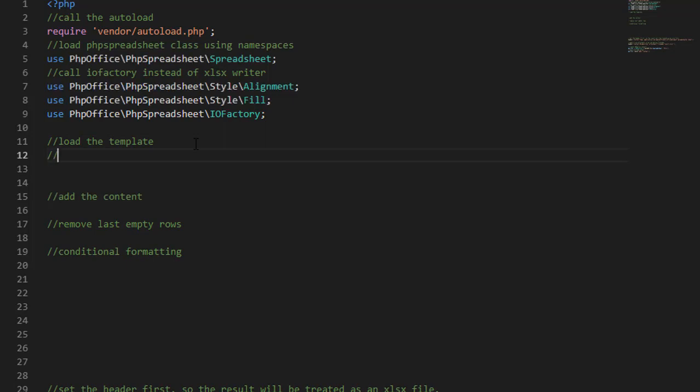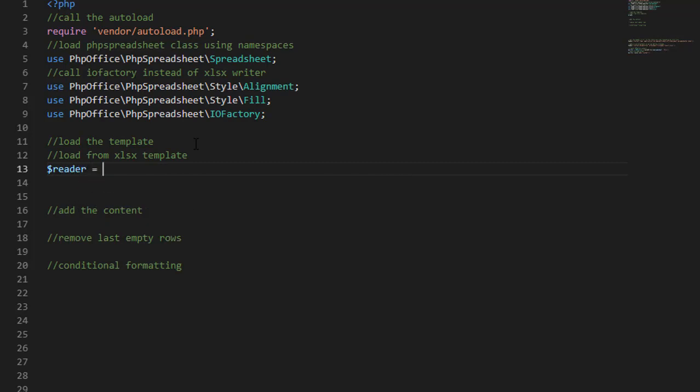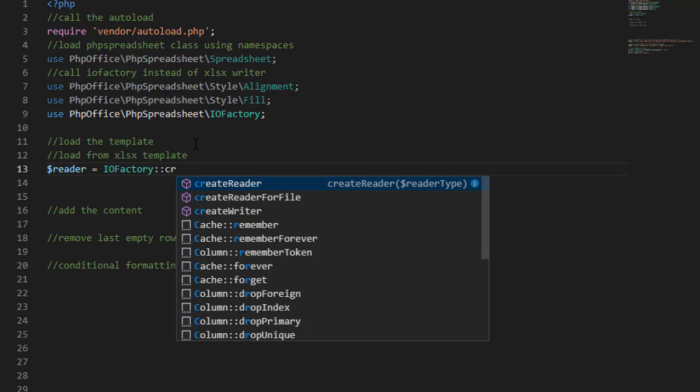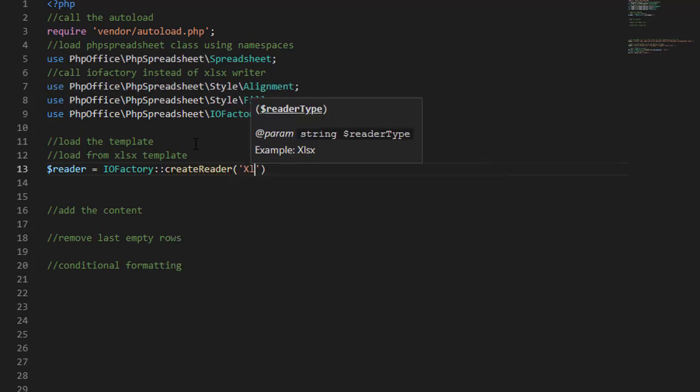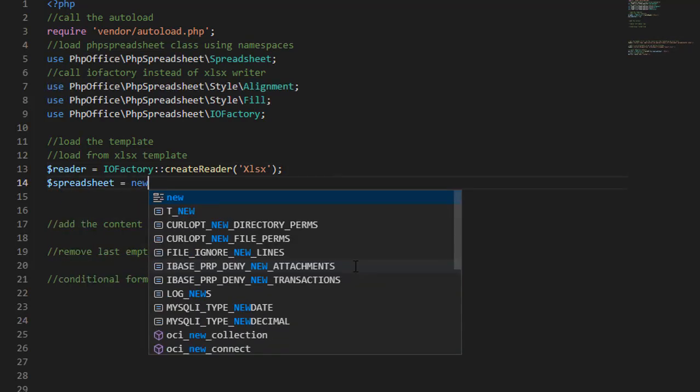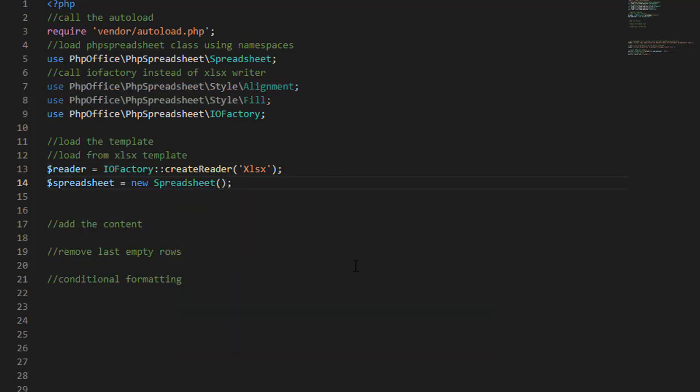Now we load the XLSX template. To do it, we need to use a reader from IOFactory. So let's call IOFactory createReader. And the reader type should be XLSX. In previous chapters, we began with creating a new spreadsheet object like this. But not this time. We are not making a new spreadsheet. Instead, we just make it from one that already exists. So we just need to load that file using the reader we have just made like this. Reader, load, and the parameter should be our template file.